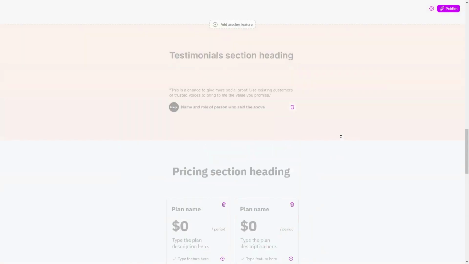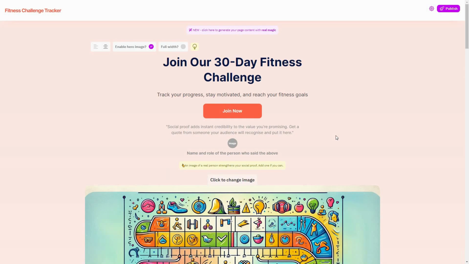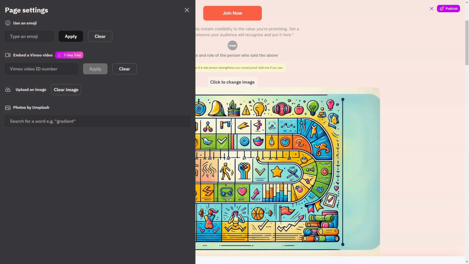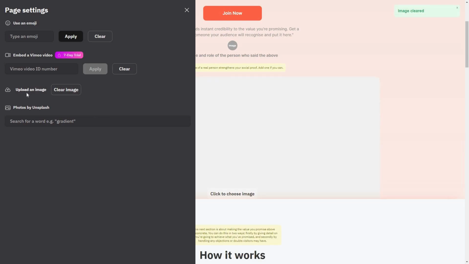Now let's go back to the top. So everything that you see on this landing page is customizable. For example, I want to change this image. So click on this. And from this left side, you can now add an emoji or you can add a Vimeo video. You can also clear this image and upload another. So you can upload from your computer or you can also upload one from Unsplash.